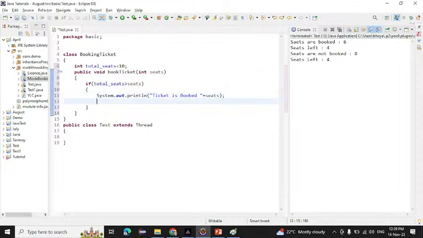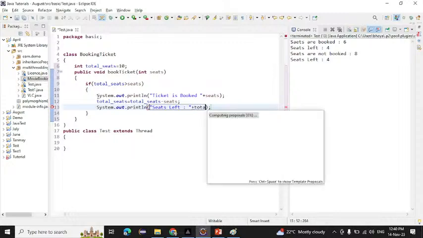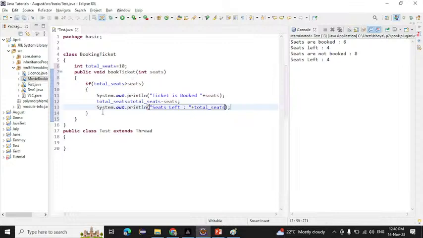And now we want to know how many seats are left. So how will we calculate? We have the total seats, so what we need to do is totalSeats minus seats. Easy. After that, simply we'll print here System.out, and we will write seats left, or remaining seats also we can write, and here we will write totalSeats, how many seats we have left. If this condition is false, we have to print something.